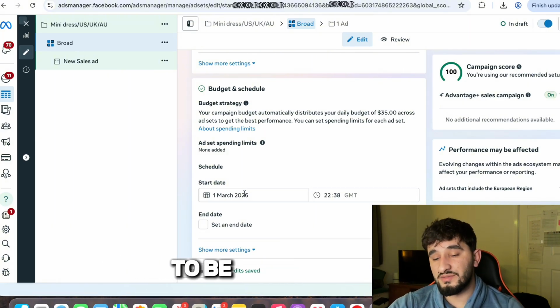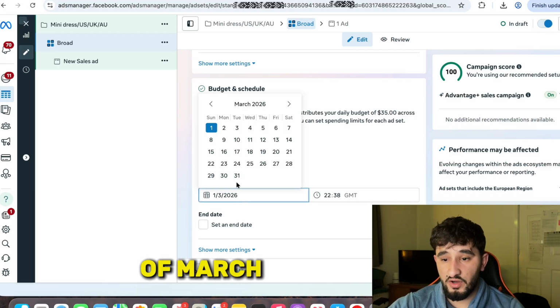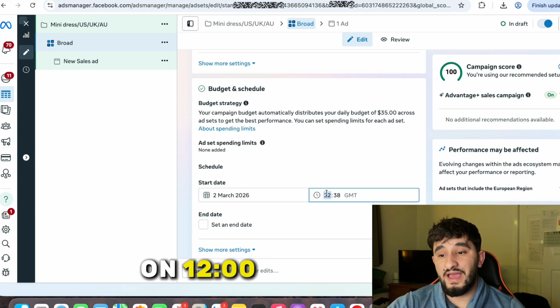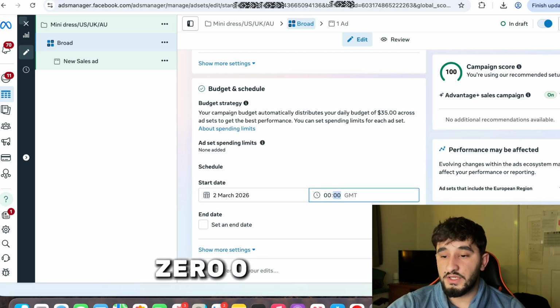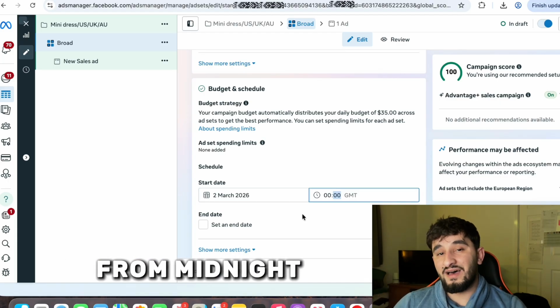So we're going to click on standard, and this is where you're going to schedule your budget. Always remember, you're going to be scheduling your budget to the next day. So let's say today's 1st of March, we're going to be scheduling it for the next day at 12 a.m. So 0, it's going to be the next day 12 a.m. because Facebook runs from 12 a.m. to 12 a.m., from midnight to midnight.